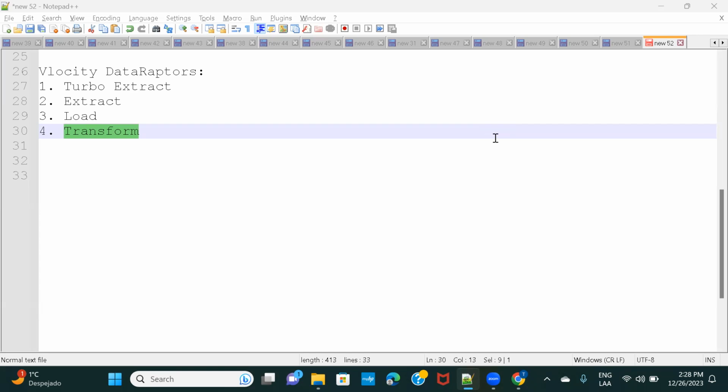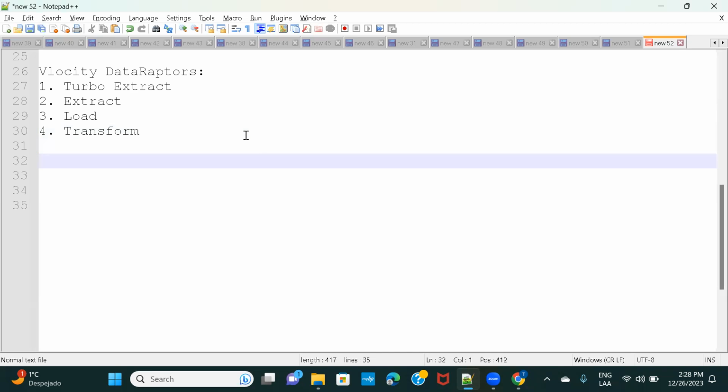In this video, we are going to talk about Transform DataRaptors. In our previous sessions, we already learned about Turbo Extract DataRaptors and Load DataRaptors. All right, so let's start with Transform DataRaptors. Before we jump on to some examples, let's revise what a Transform DataRaptor is and what all it can do.